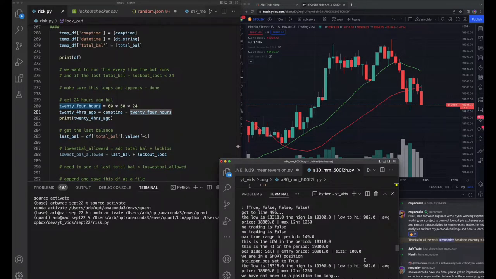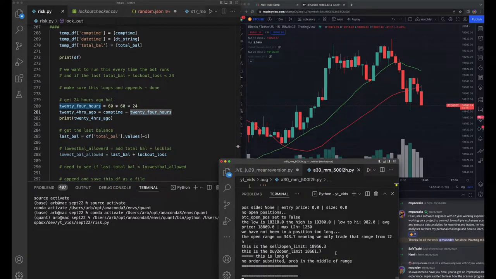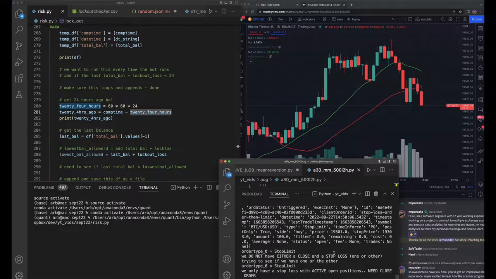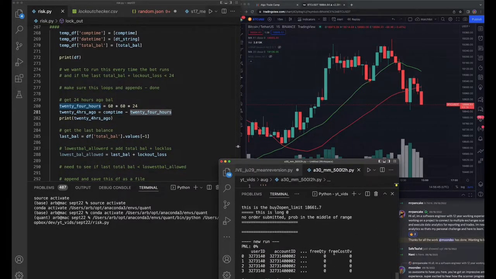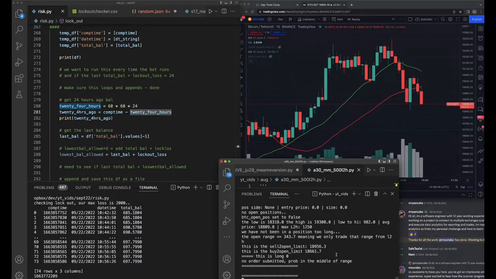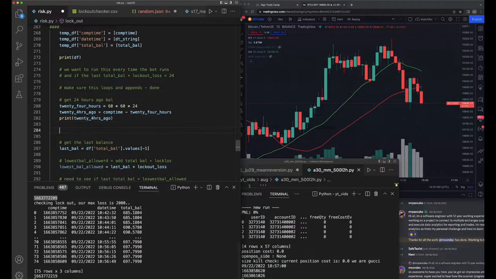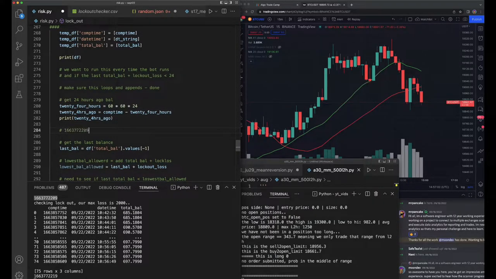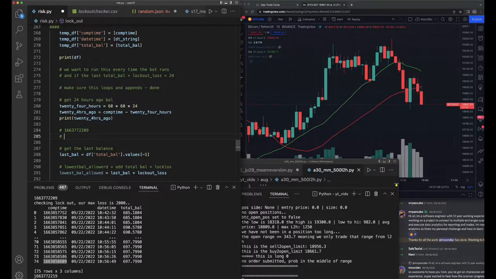Hopefully we entered as a short on this market maker here. Looks like we're not in a position. Probably just entered as a long and got us out really quickly. Okay, so this is the 24 hours ago time. Now this does not look the same as that. Does it? Same length? Hopefully. That'd be awesome. Don't have to make any changes here.